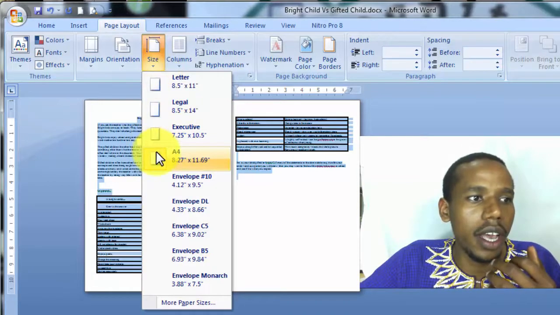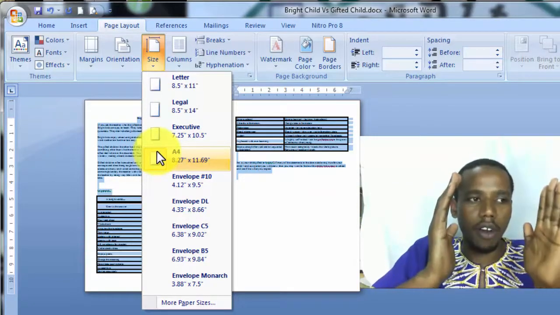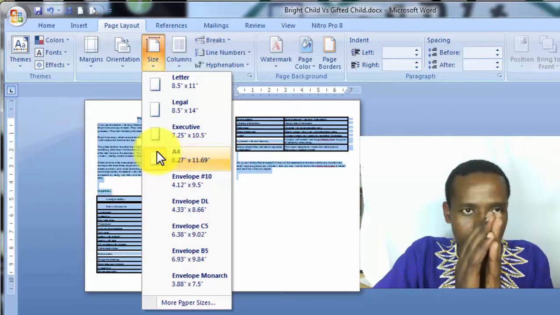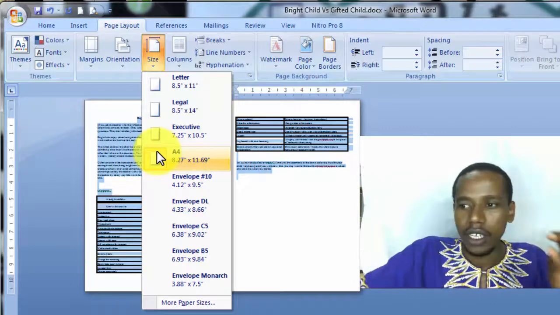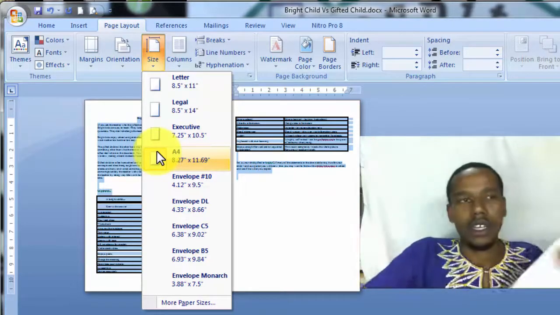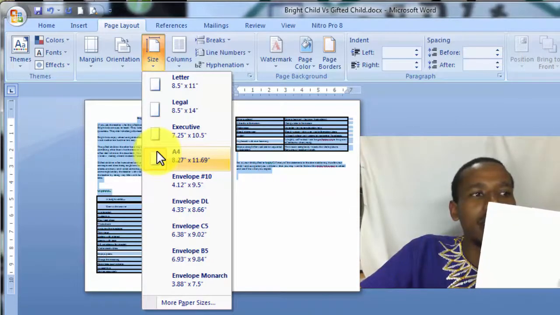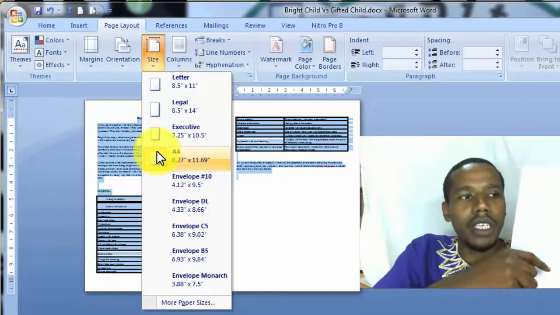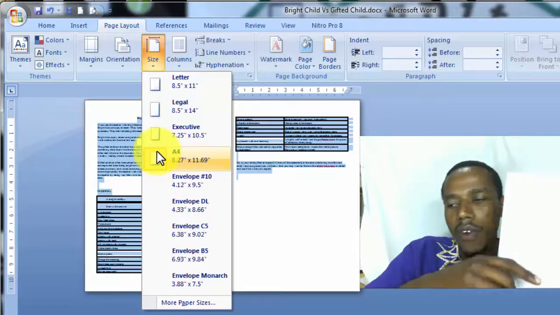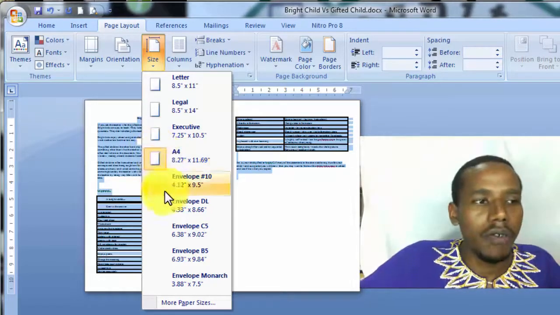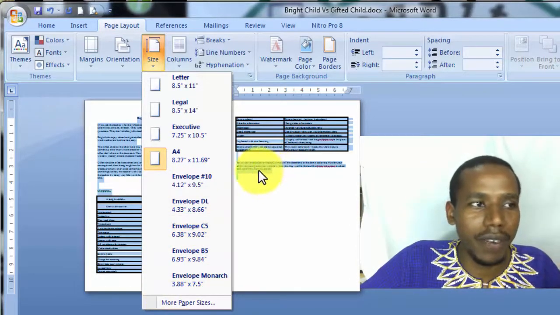You can see A4 is narrower compared to letter, because A4 is 8.27, that is the width. But the height is more than the rest, which is 11.69, the length of A4. But if you choose envelope and all those kinds of things, all paper sizes can be different.